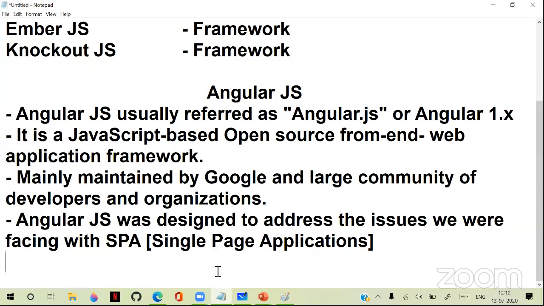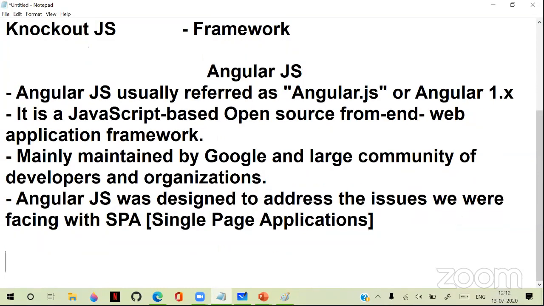So that means it came with an intention, generally. So what is the intention of AngularJS actually? Some important challenges are there, challenges in modern web development.